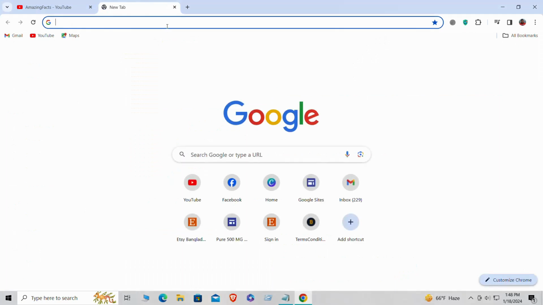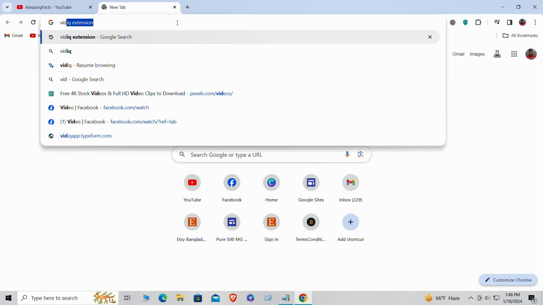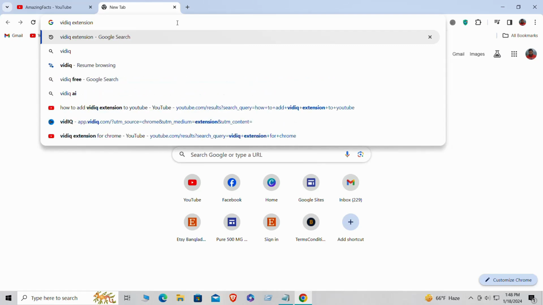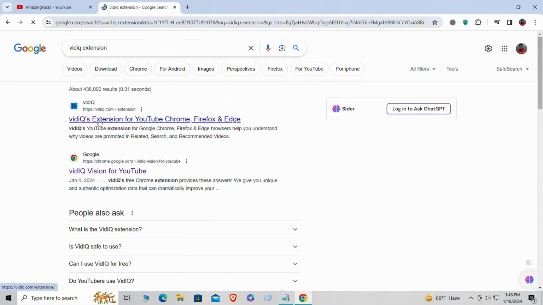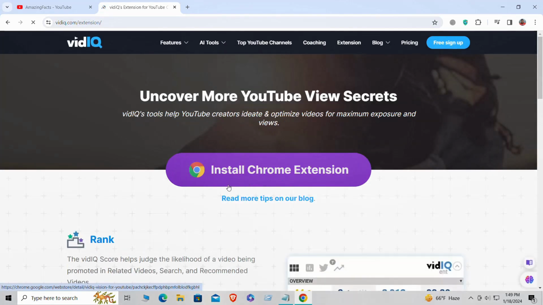Go to VidIQ extension, search. So click here and install the Chrome extension.